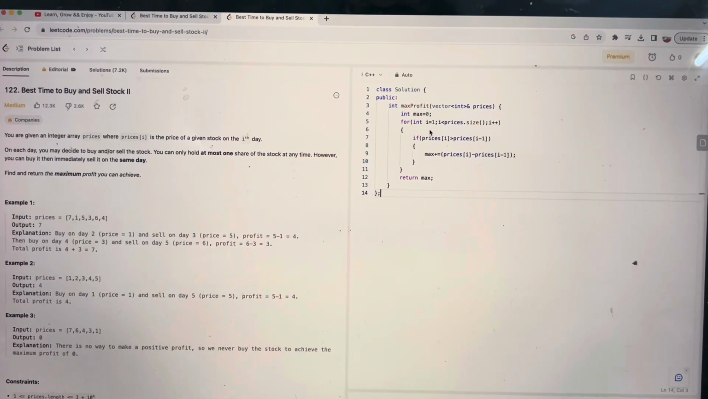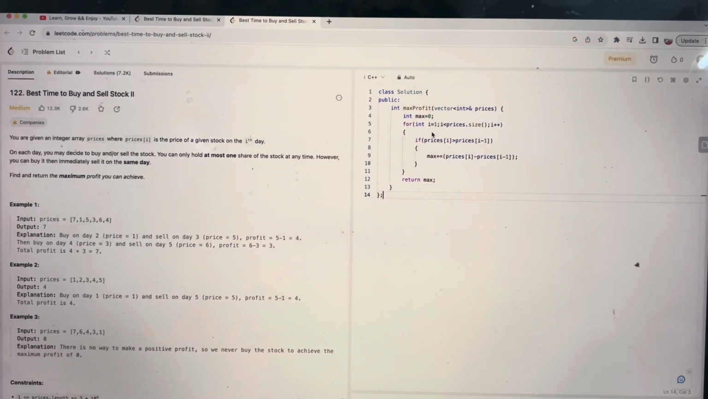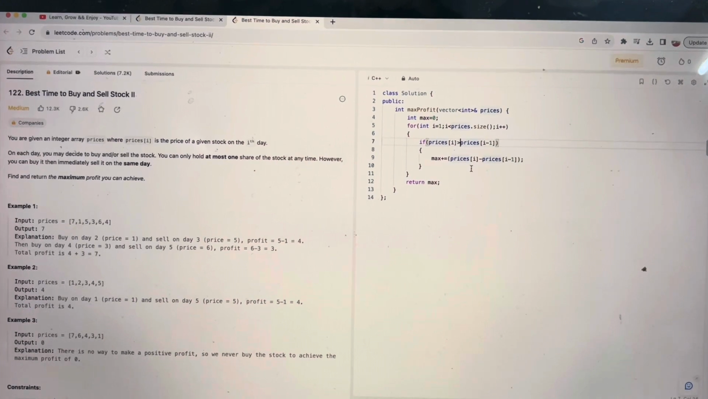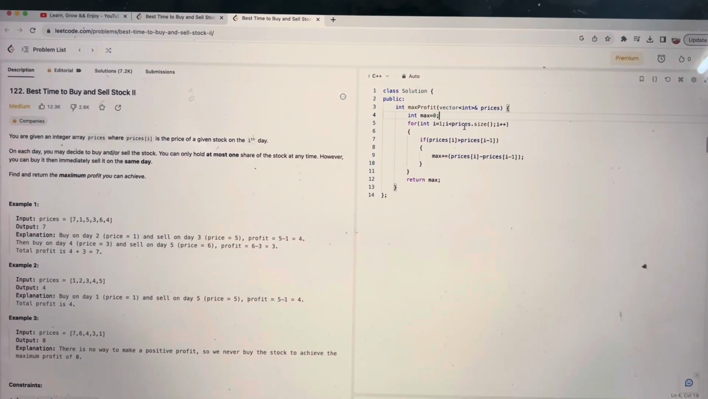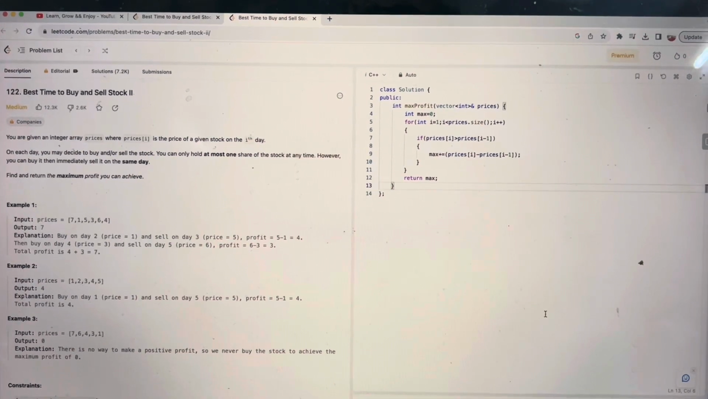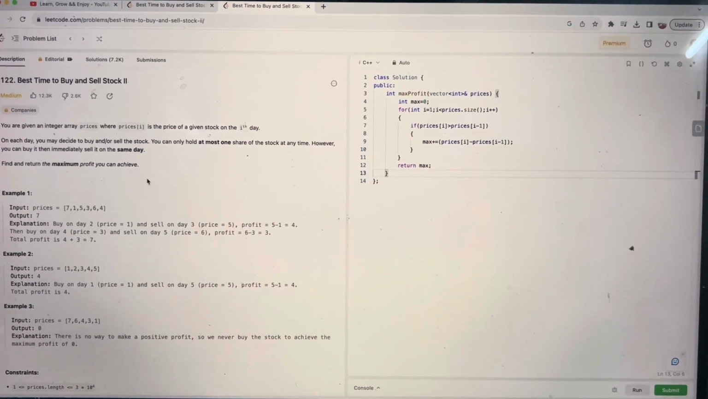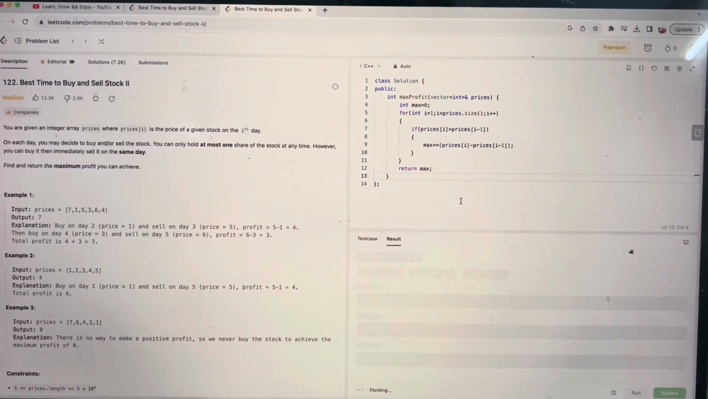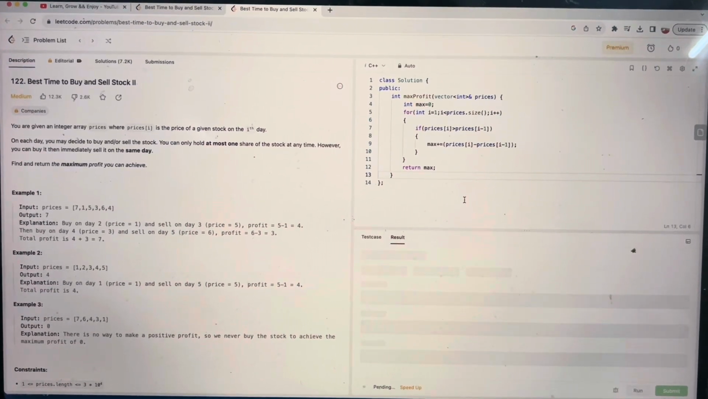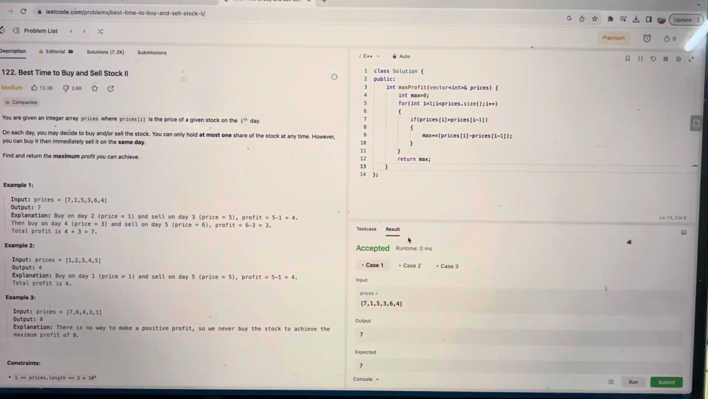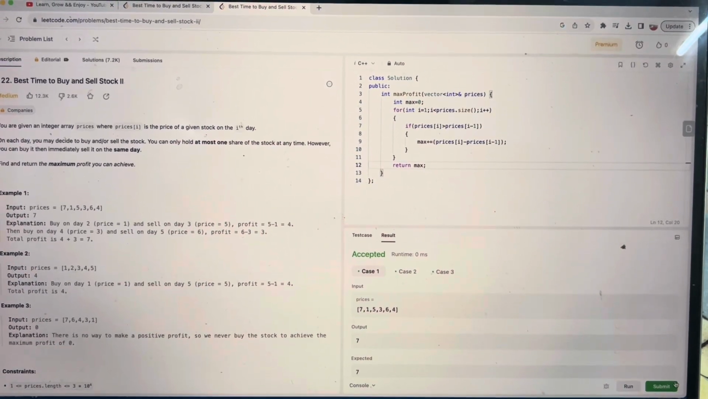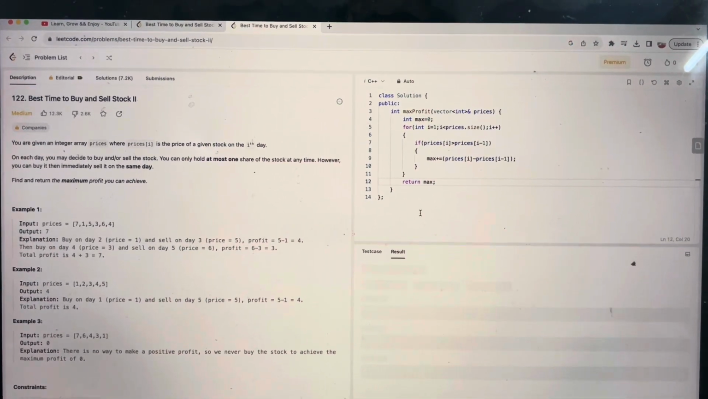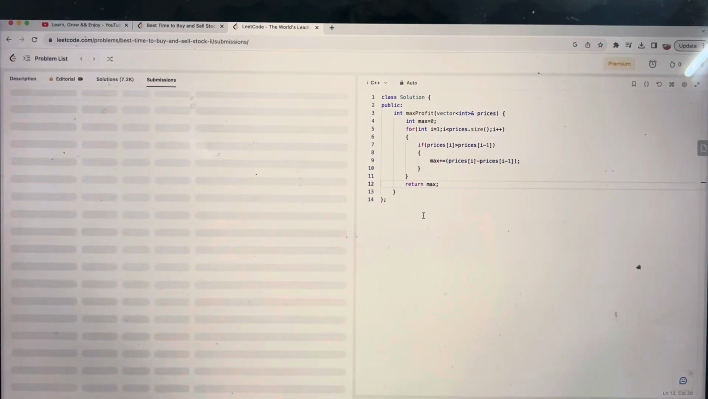Here is the code walkthrough of the 12th question, best time to buy and sell stock part 2. We have already discussed the logic in the pseudocode, so I'll directly run it. Time complexity is order of n and the space complexity is order of 1. This is the optimized solution. It has worked correctly. So let's submit this and see if this passes all the test cases.